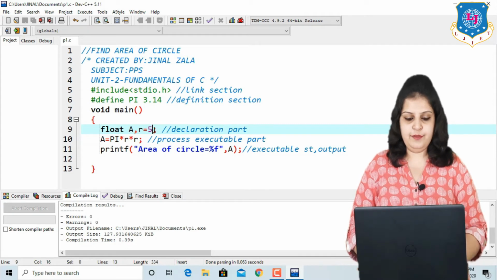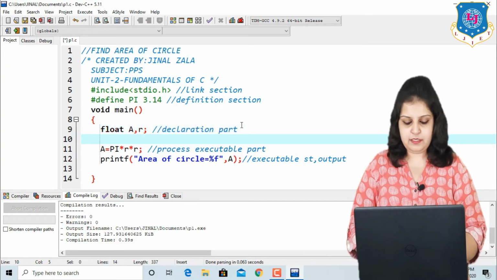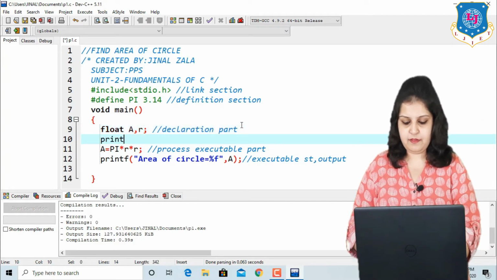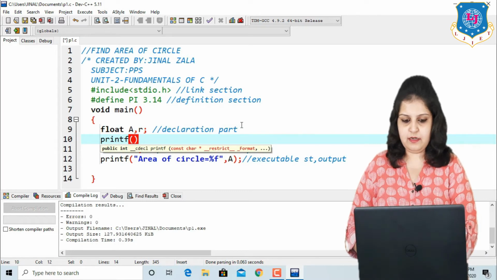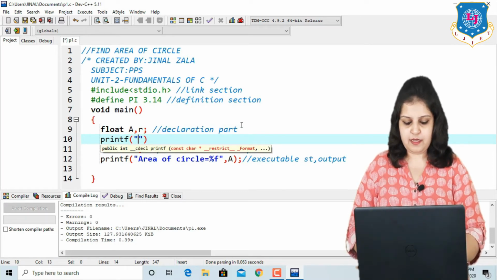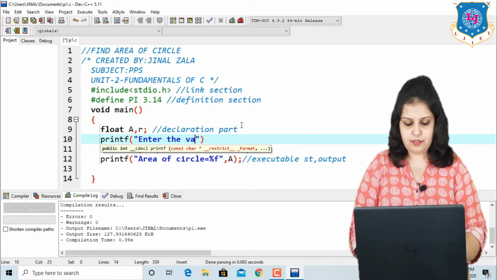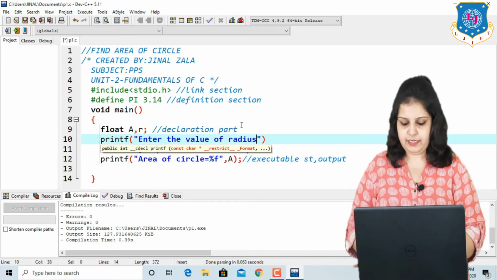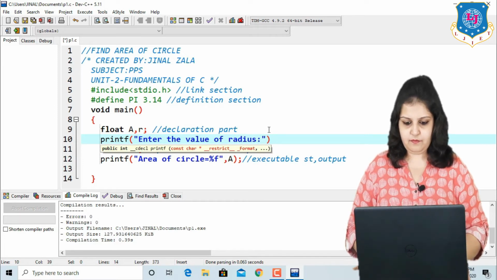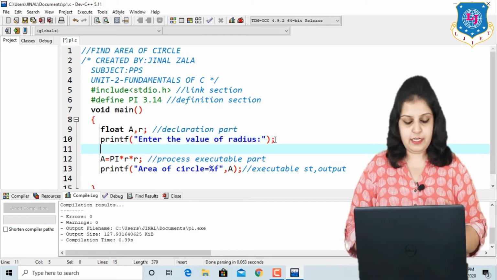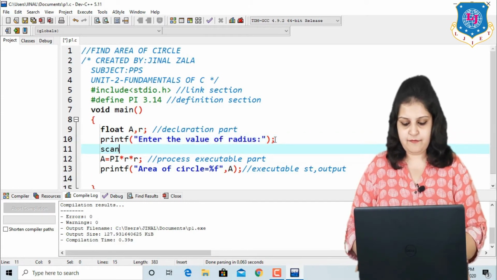So first of all, remove the assigned value here, and after the declaration part, first write the printf and in double inverted commas enter the value of radius, and semicolon.